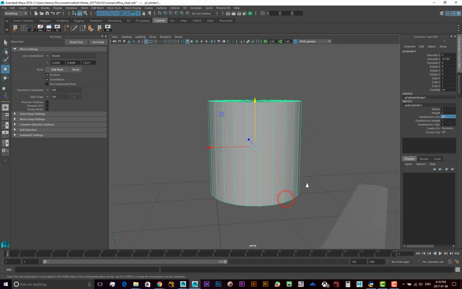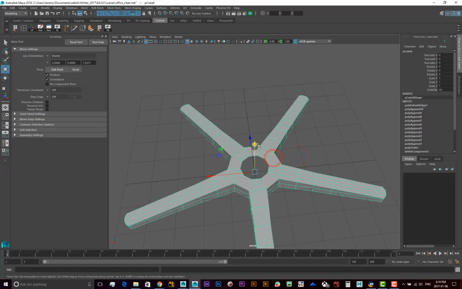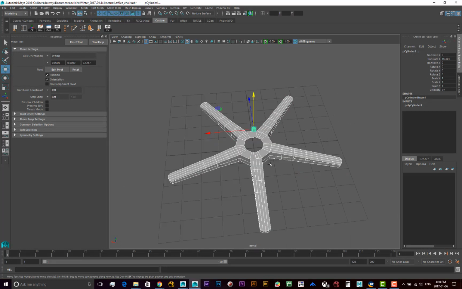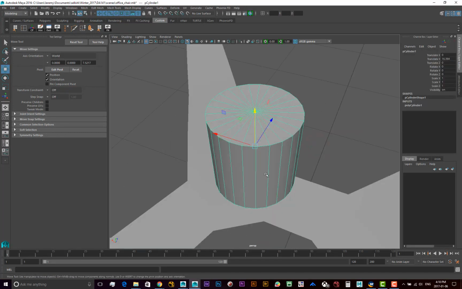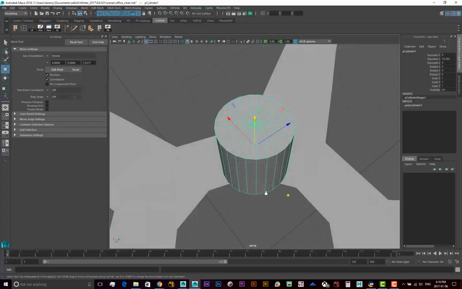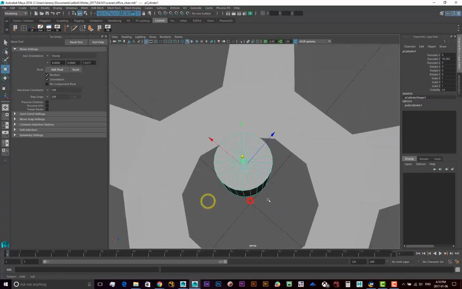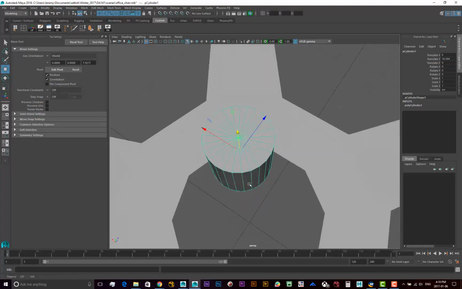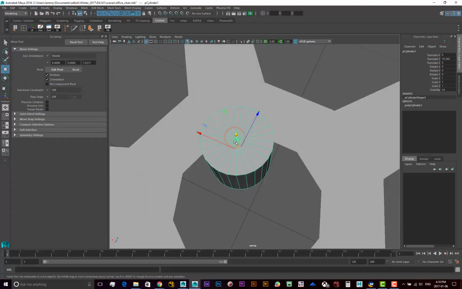What F does is it frames whatever's selected. So if I shift select the cylinder and the chair base and hit F, it's going to frame all that. But not only does it frame select it, it resets your pivot, so it pivots around whatever is selected. So now I can nicely pivot around here and get to exactly what I need, which is to delete these caps.